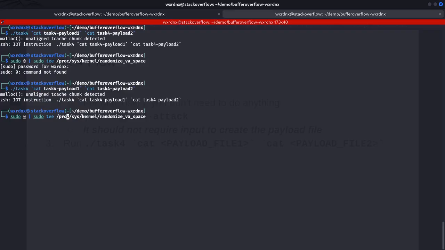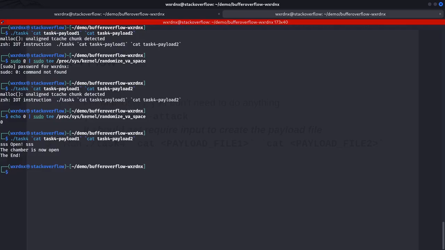Did I do anything stupid? There you go. Sorry. Why am I executing sudo twice? All right, there you go. Once we disable ASLR, we can see that the chamber is now open. And also, I'm going to grade task 4 depending on whether I saw this output or not.